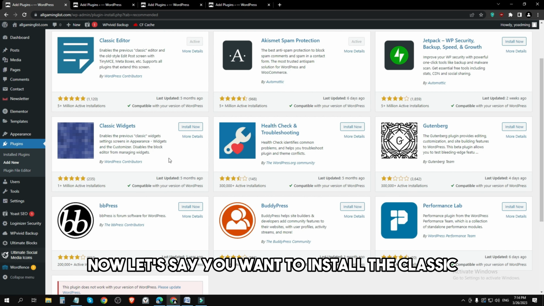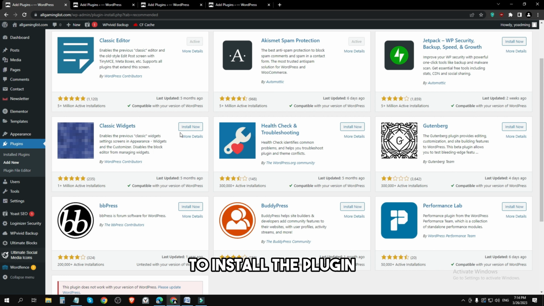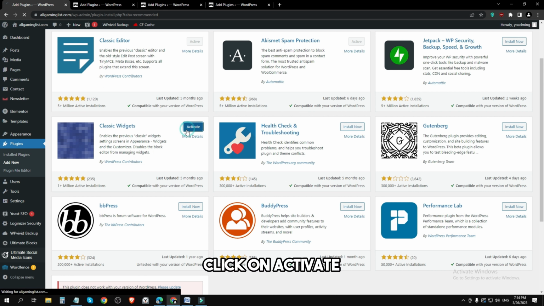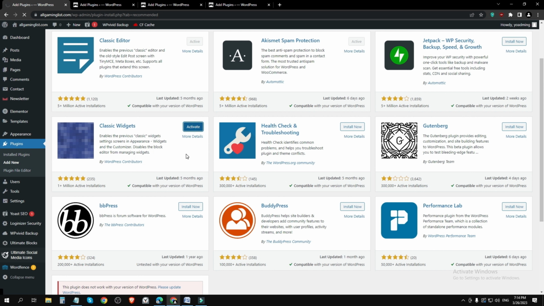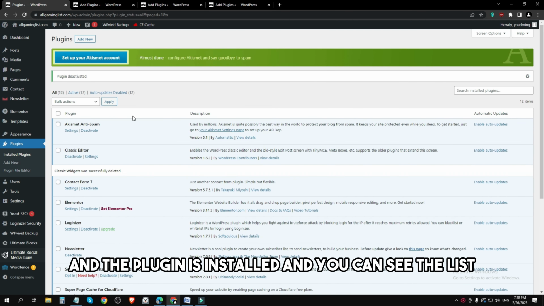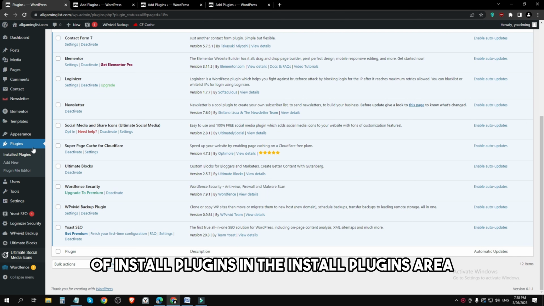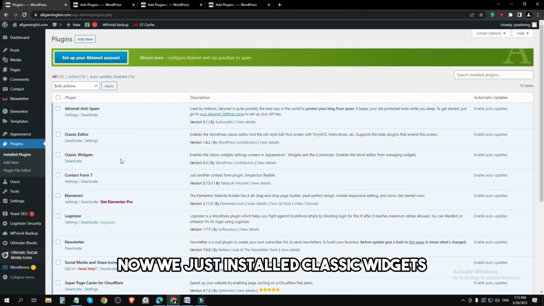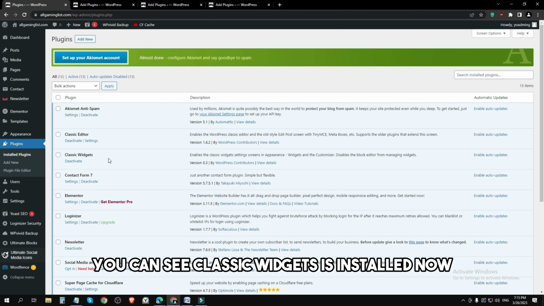Now let's say you want to install the classic widgets plugin. To install the plugin, click on install now. Click on activate. And the plugin is installed. And you can see the list of installed plugins in the installed plugins area. Now we just installed classic widgets. You can see classic widgets is installed.